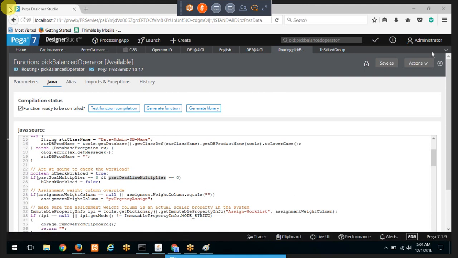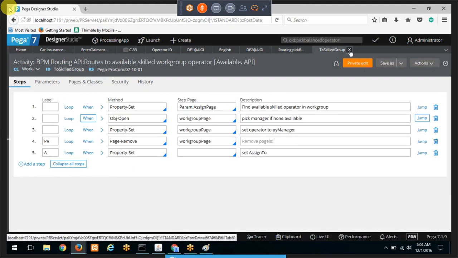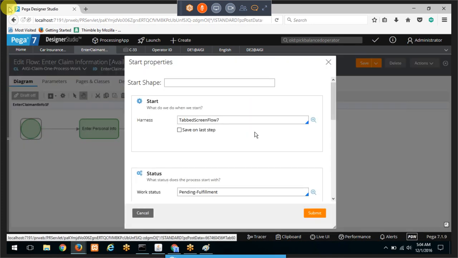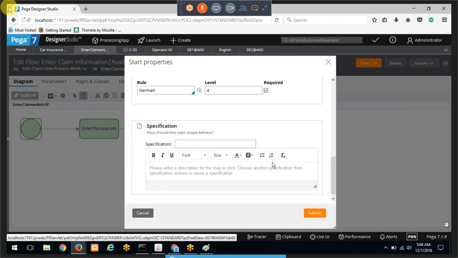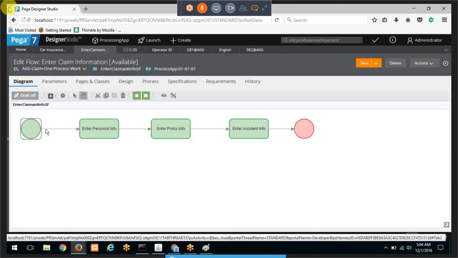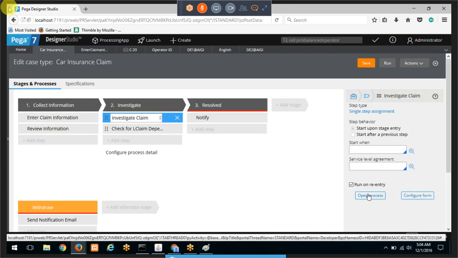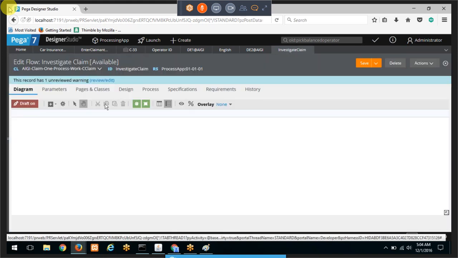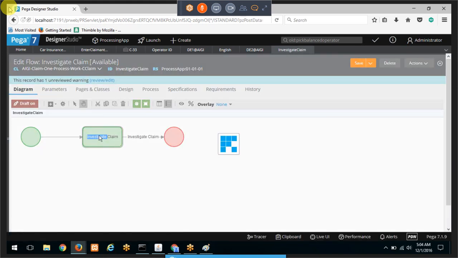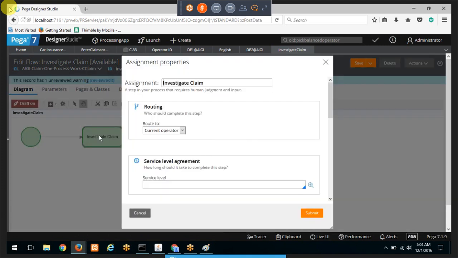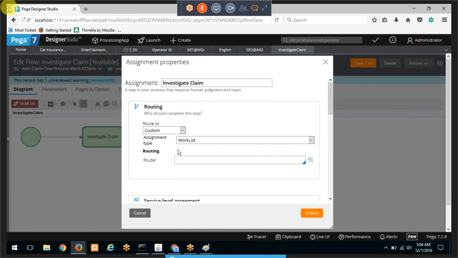Now, it says to screen group. Right. Now, going forward here, the next option that we have is we will go to this investigate claim. And here we will have this option called on this particular assignment. We will have this routing option here. As expected, we can select custom. And so if you do this, then you're going to assign it to a particular work.